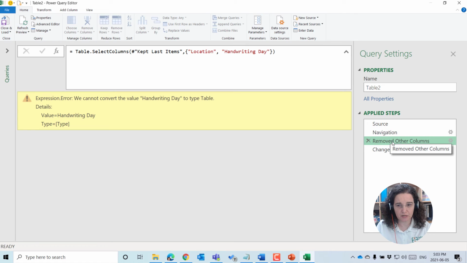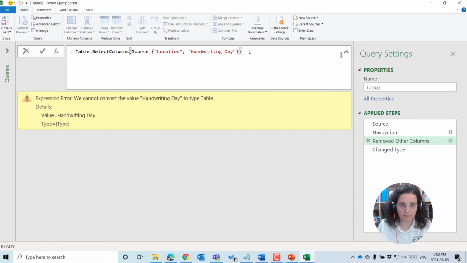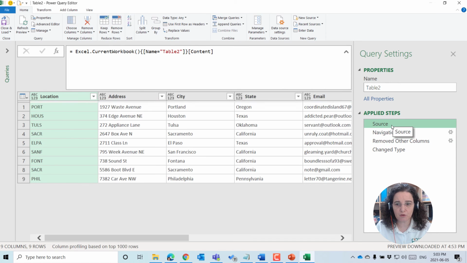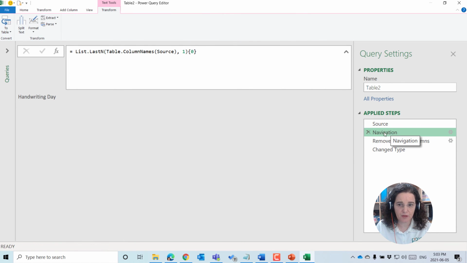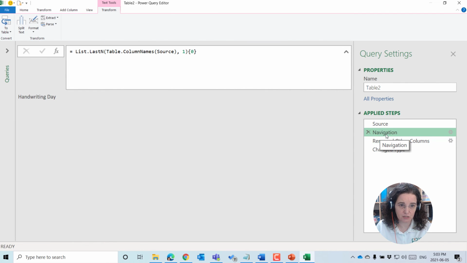But now we need to do something here. Here, the removed other columns step is referring to the last step we had here in the navigation, which was the keep the last items. Let's delete that and say I want to refer to the source step. Okay. Enter. Okay. So we have our source table. We have a navigation step that is giving us the name of the last column. And we have the other two steps we had before. Here we have the end writing day, but the value we have here, we want it to be dynamic, and it's being generated by the step navigation.